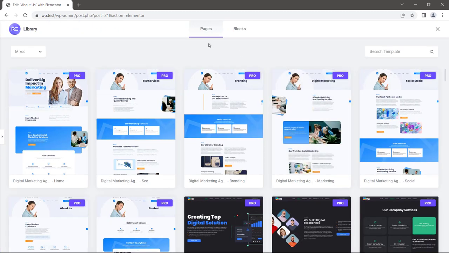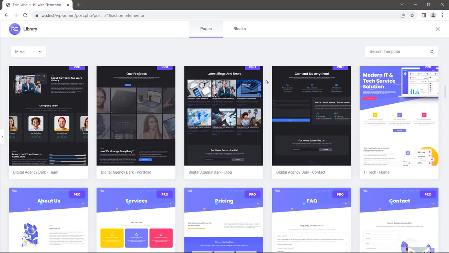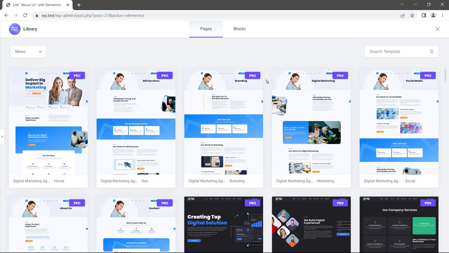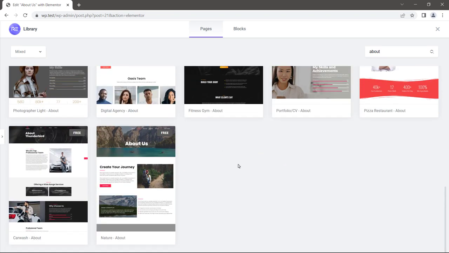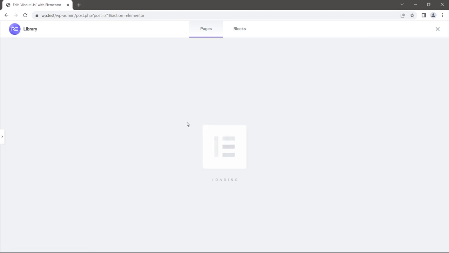As you can see, it shows us all the pages that we can import by just one click. I'm going to use a search bar and type About. Scroll down a little bit and choose this About Us page with a nature theme. And finally click on Insert.